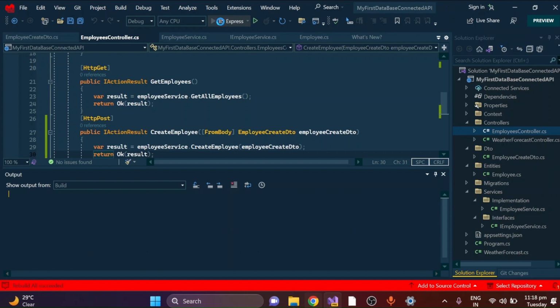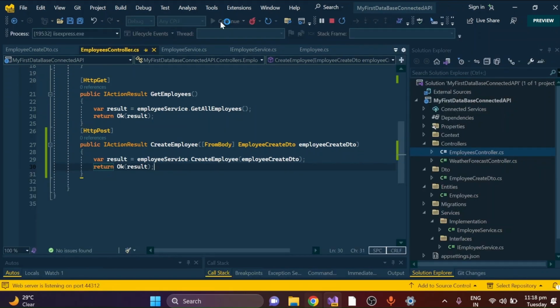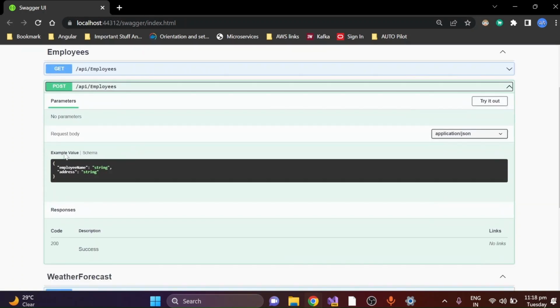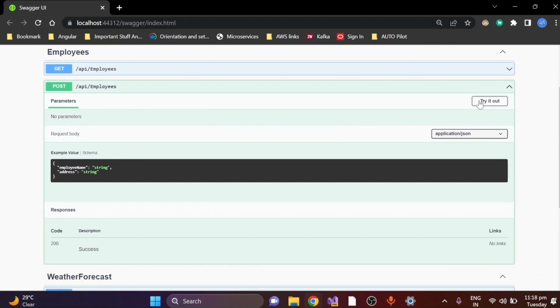After running this, we can see a window opened in a browser. That is up to us, whichever browser we want to execute in. And now on this browser, we will see the Swagger implementation of the APIs. Previously, it was only one API, okay? And now the post API is also available. When I click on this post API, I'll click on try it out.